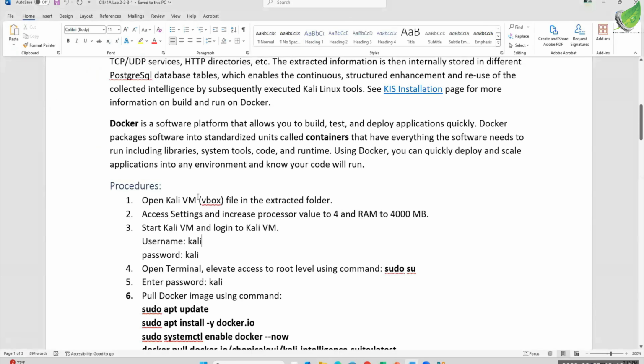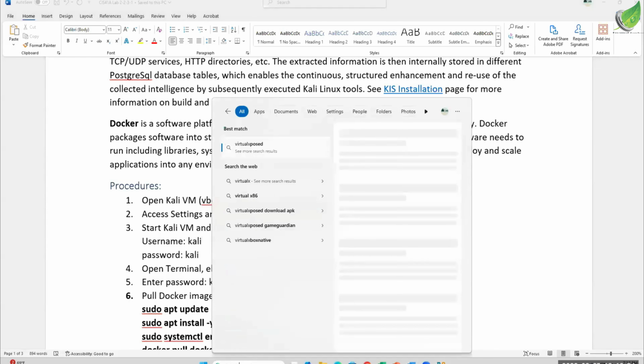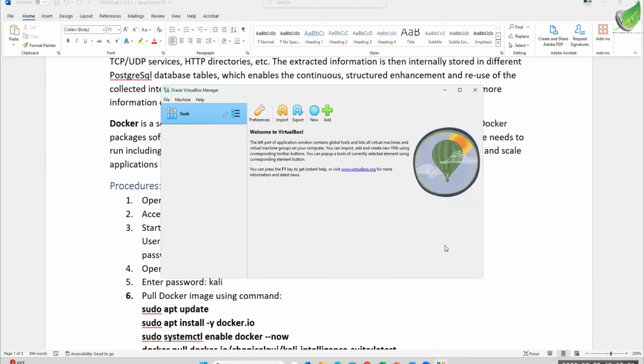So here, first we are going to open up the app. To call up the app, you simply put in VirtualBox in your Windows search bar and open up your app. Okay? So once your app is open, if you already have it on your playlist, you just need to change the setting before you click start.